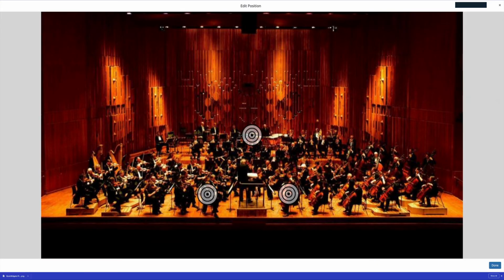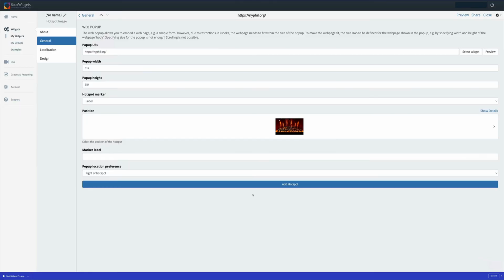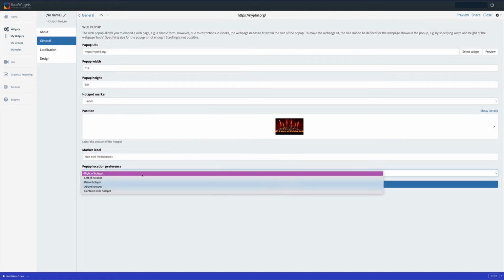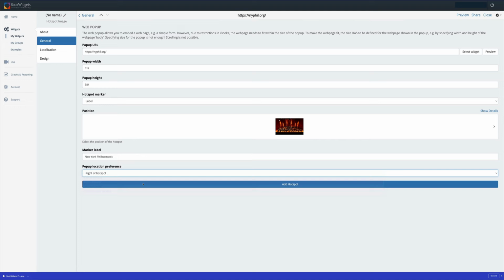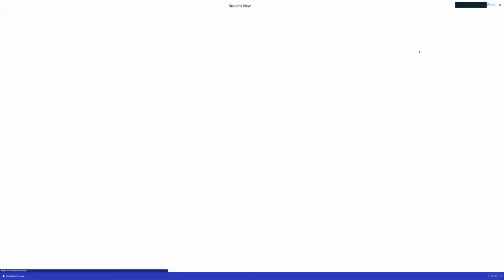Again, I'm going to click on the position. I'm going to add this over here on the top left. Click on Done. And under marker label, I'm going to label this as the New York Philharmonic. And where do I want the pop-up? To the right, the left, below, above, or centered. I'm going to say below.